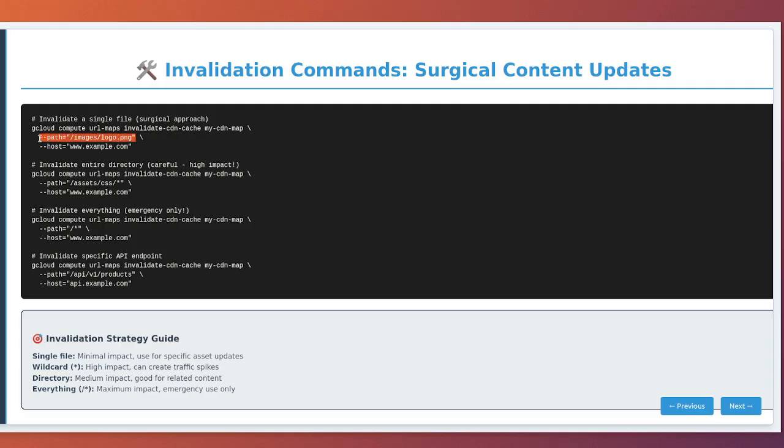You can target a single file, use wildcards for patterns, or invalidate entire directories. Single file invalidation is the most precise approach. Use this when you've updated a specific asset like a logo, CSS file, or critical JavaScript component. The path must exactly match what users request, including any query parameters if they're part of your cache key.